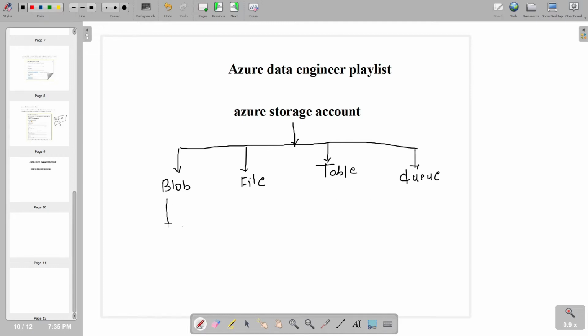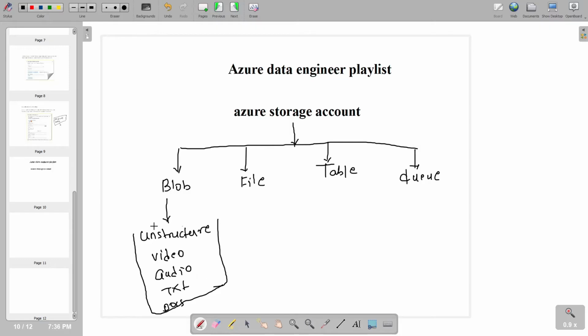Suppose you have a requirement where you have data in an unstructured format. Suppose you have a video file, an audio file, a txt file, any kind of documents. In that kind of scenario, we generally use the blob storage. For all kinds of unstructured data, we generally use the blob storage. I hope you got the blob storage use case.